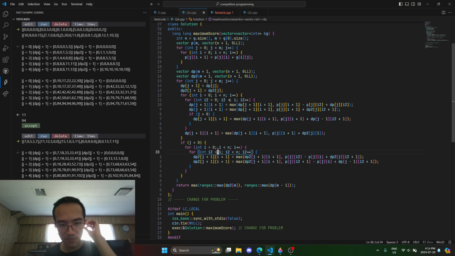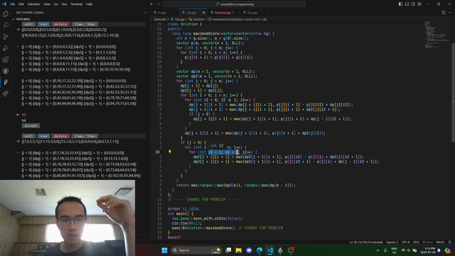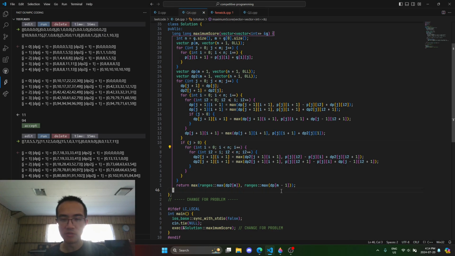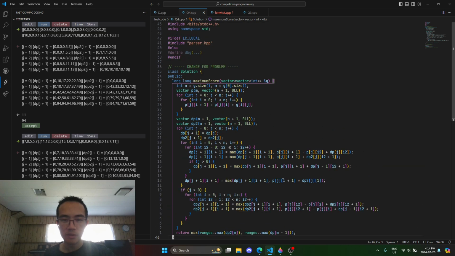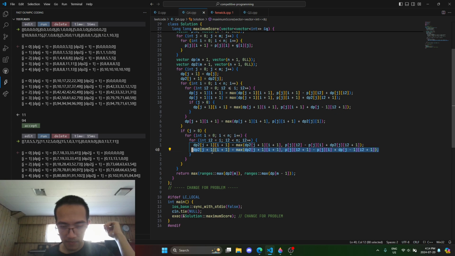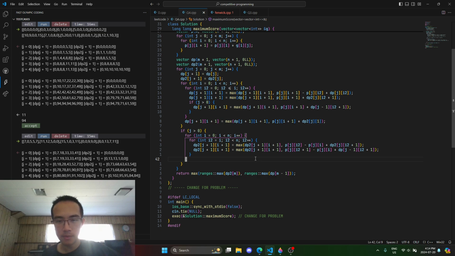So this I2 is basically the highest point, and this I is where I go down to. And by the way, you need prefix sum for this to avoid a factor of n. But yeah, you just do it. And so that gets that configuration.